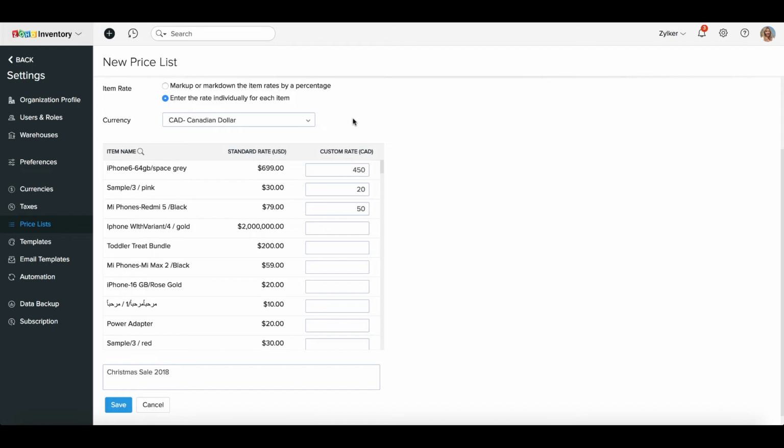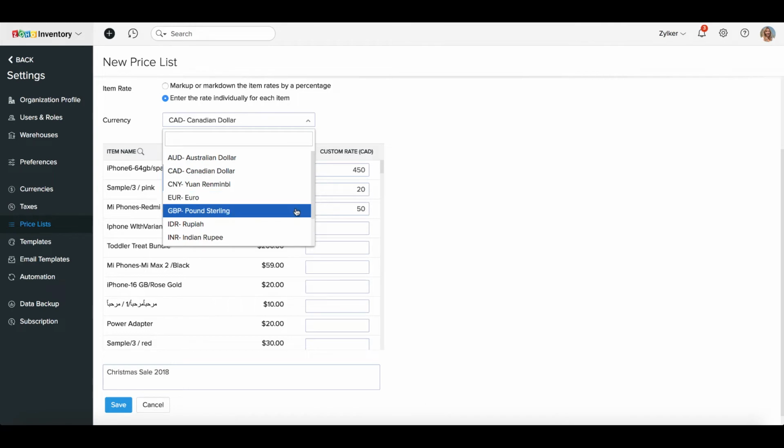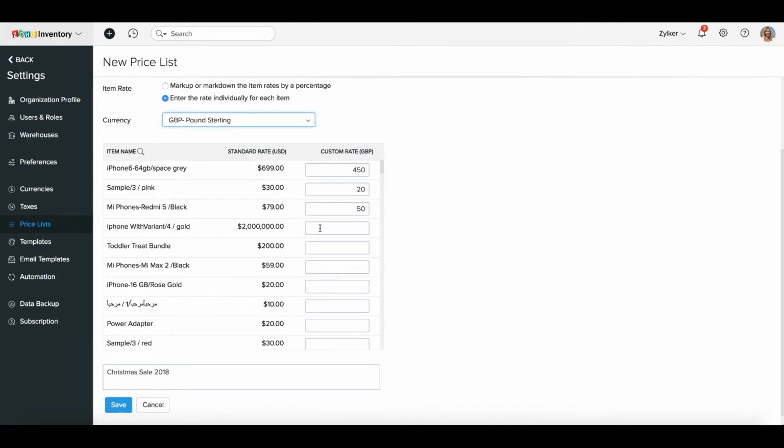To create a price list in a foreign currency, you can use the option of entering item rates individually. This price list will allow you to alter the prices at the item level and also gives you the ability to assign a currency for the prices on this list. Hence, if you wish to create price lists in foreign currency, this is the option for you.